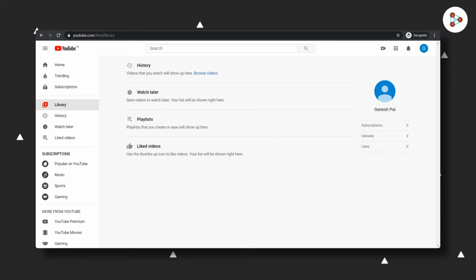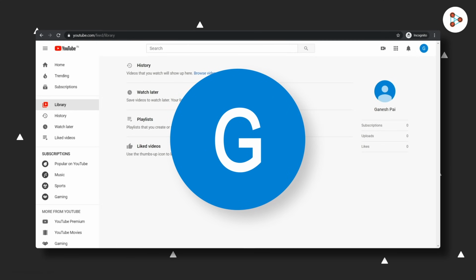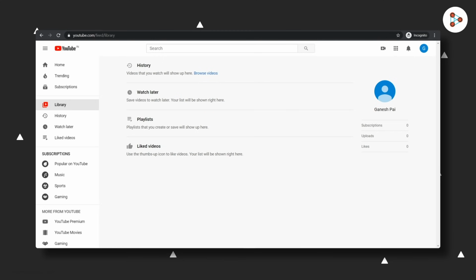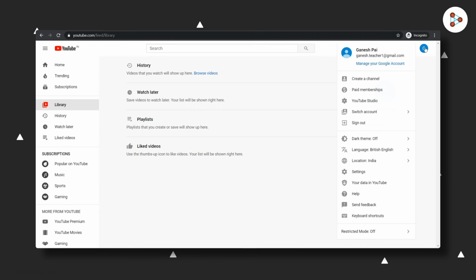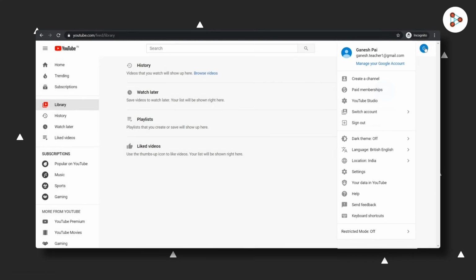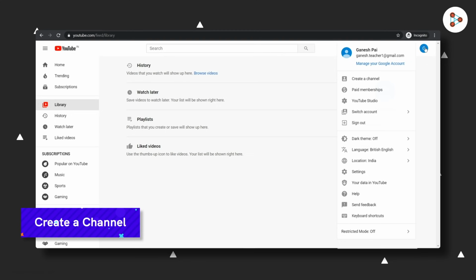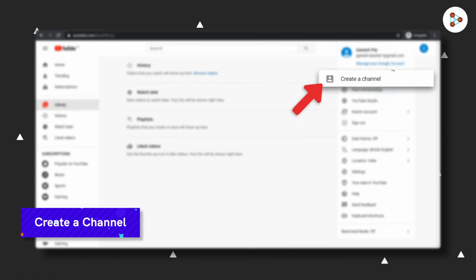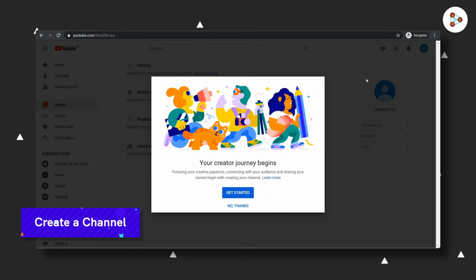On the top right corner of the page, you will see a circle with a letter in it. And by default, it shows the first letter of the name linked to your Google account. When you click on it, you will see the following options in a drop-down format. Again, let's not be amazed by looking at these options. Let me ask you a question here. Where would you click now to create your YouTube channel? It's self-explanatory, right? We click on Create a Channel, which will get us to this page.